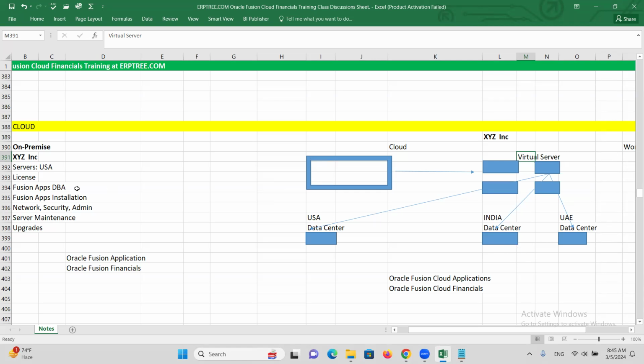And there is no investment for servers, no need to take the license, no DBAs, no maintenance, and you need not allocate room space. Nothing is required. Just pay and use. Based on head count, how many users, you pay accordingly and use it. That's how you can make use of these virtual servers if you are going to implement Fusion applications for your company. Now, any questions here, please?